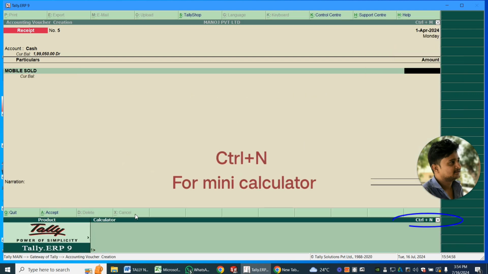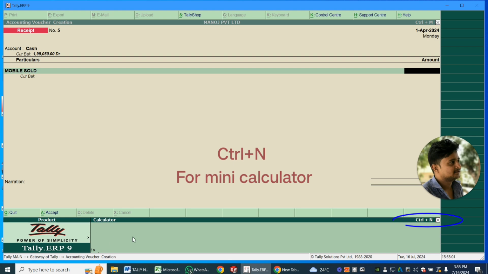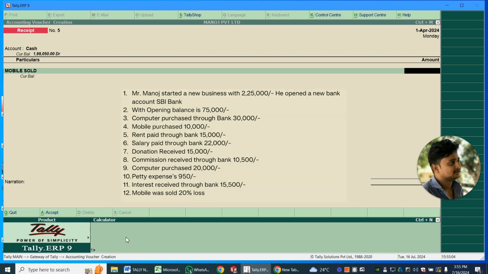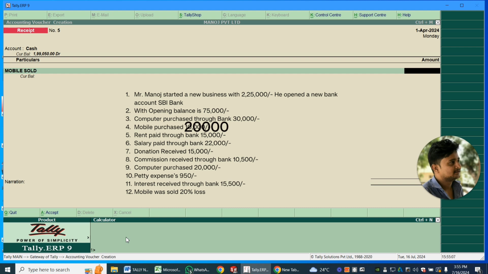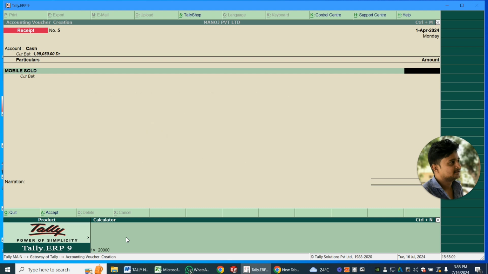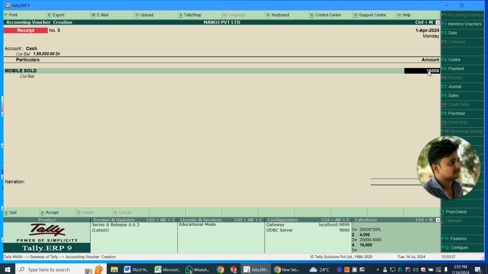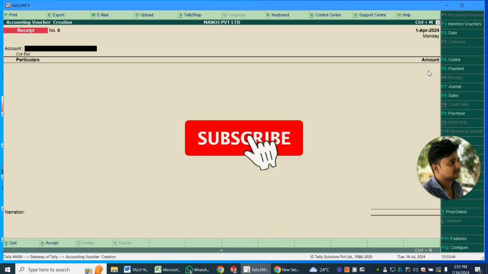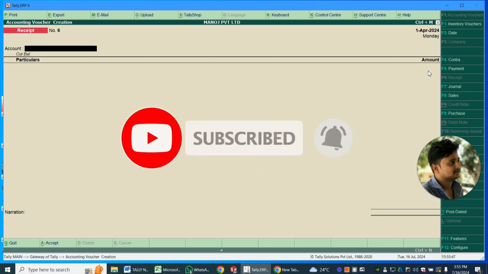Press Control N, you will get a calculator here. If you want to calculate the percentage, actually the mobile was purchased for 20,000. So 20,000 into 20%, it is 4,000. Hence, from the 20,000, we are going to subtract 4,000. So this is the amount for which we are going to sell the mobile here. So enter the 16,000 here and enter it and accept it. So this completes the entry of vouchers.